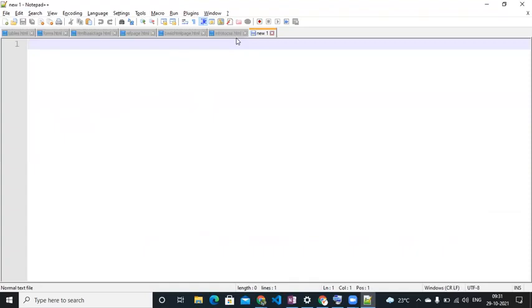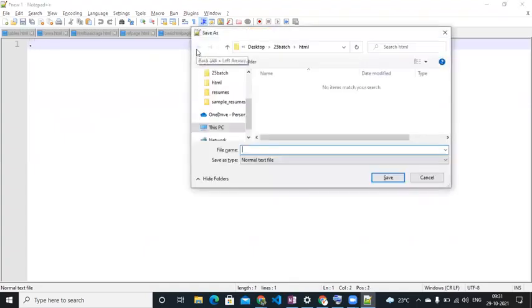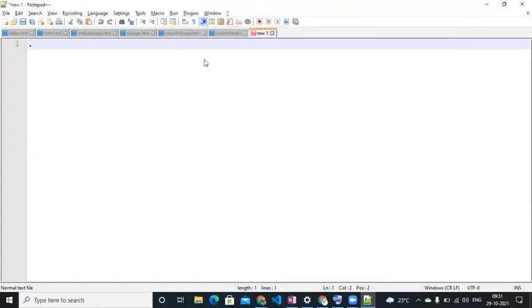Okay, I'm gonna take a new file over here. Now what I'm gonna do is I'm gonna save this as style.css. When it comes to CSS, the extension should be .css. When it comes to JavaScript, the extension should be .js, not JavaScript. Okay. Now you can write your styles.